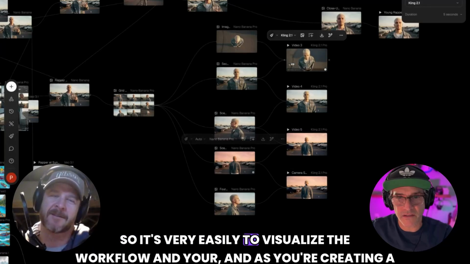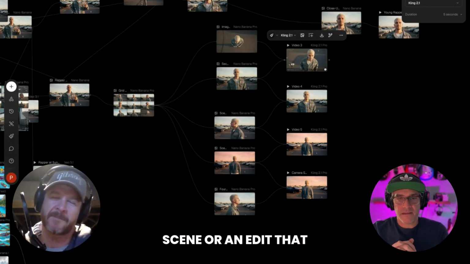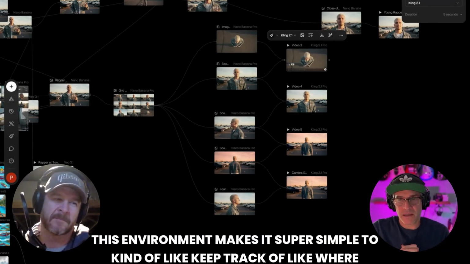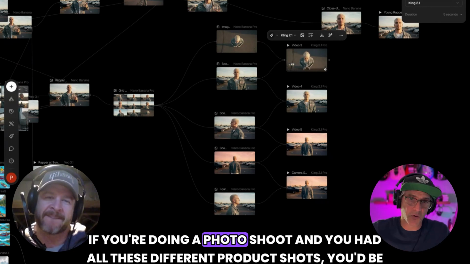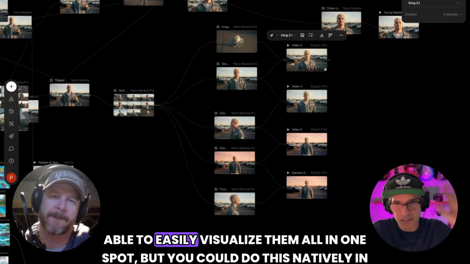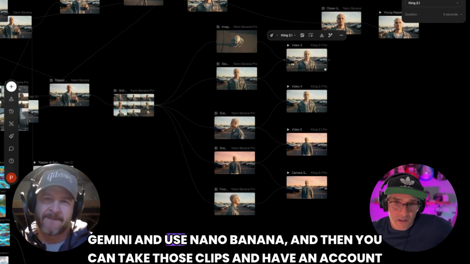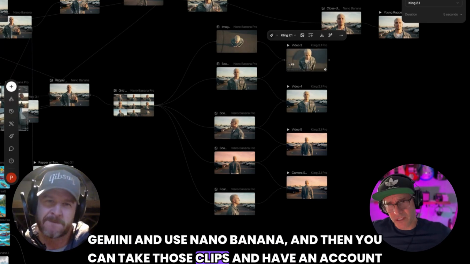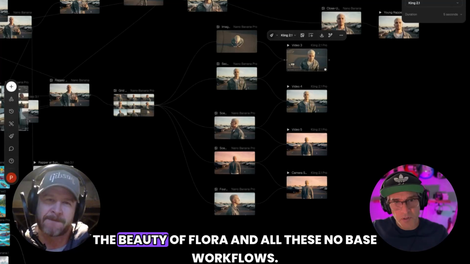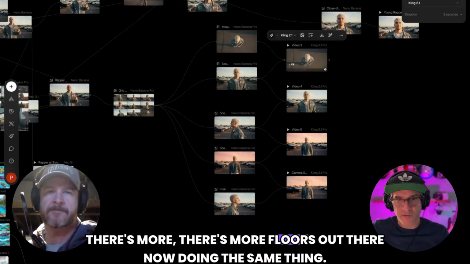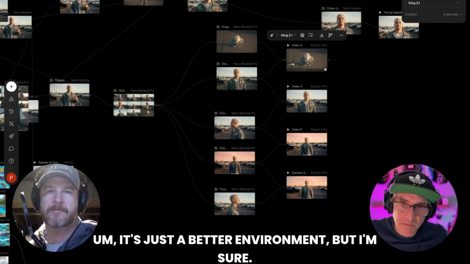So it's very easy to visualize the workflow, and as you're creating a scene or an edit, this environment makes it super simple to keep track of where you're at, organizing your clips. If you're doing a photo shoot and you had all these different product shots, you'd be able to easily visualize them all in one spot. But you could do this natively in Gemini and use Nano Banana, and then you can take those clips and have an account with Kling, and bring those clips into Kling. But the beauty of Flora and all these node-based workflows, and there's more Floras out there now doing the same thing, is that it's just a better environment.